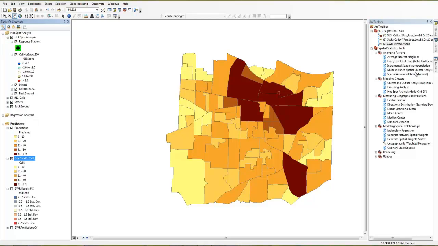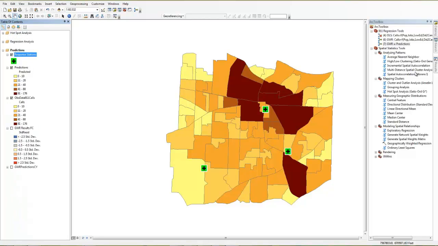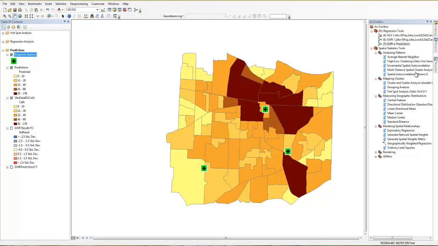Whenever we go back and look at where our response stations are located, having a response station located here is very forward thinking. It shows that in the future, this area is going to have an increase in predicted 911 calls that we should think about, while these other areas have maybe lower 911 calls, or about the same. That's the difference. That's how we can predict with geographic weighted regression.